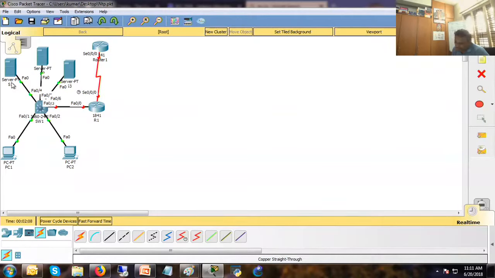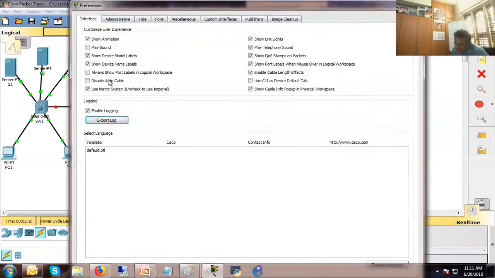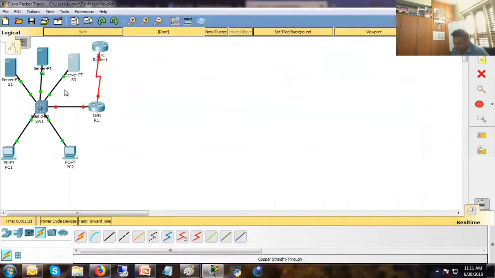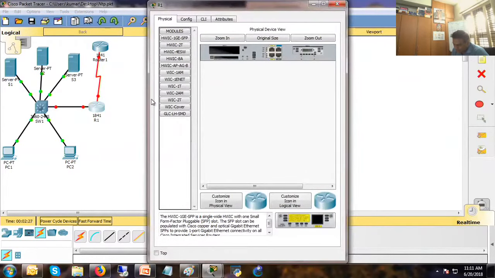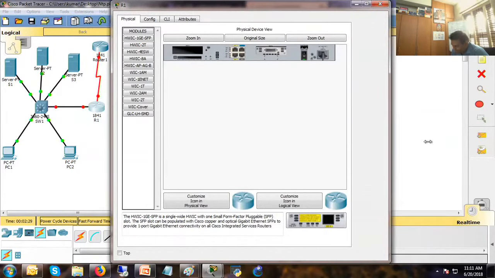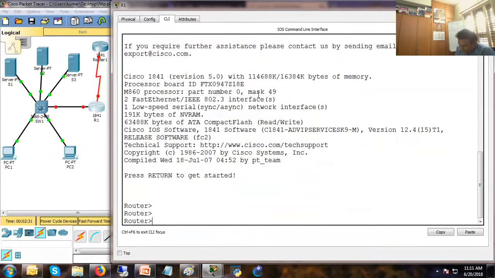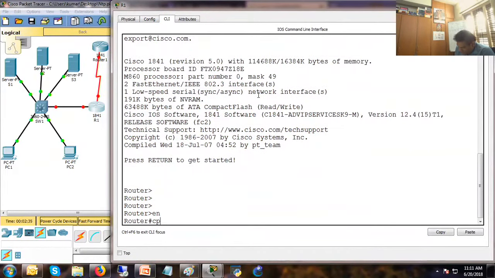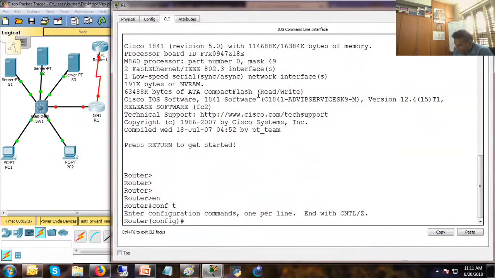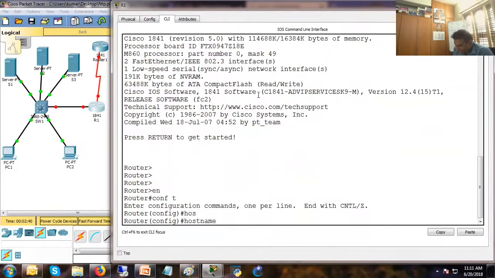Now which server is S1, S2, S3? Which server is this one? Which server is NTP? Which server is the NTP server? Server 3, sir. Server 3, yeah.